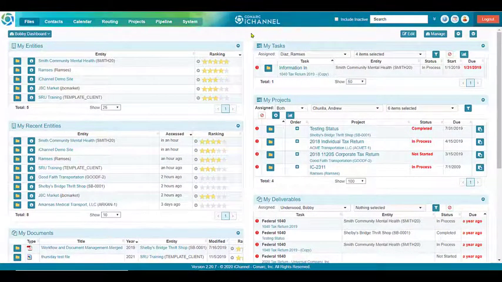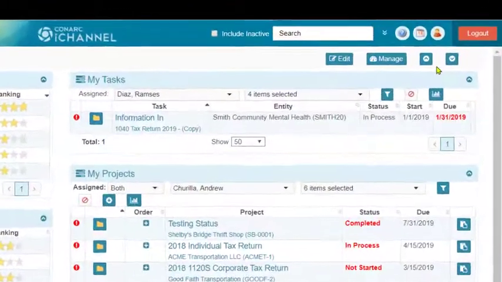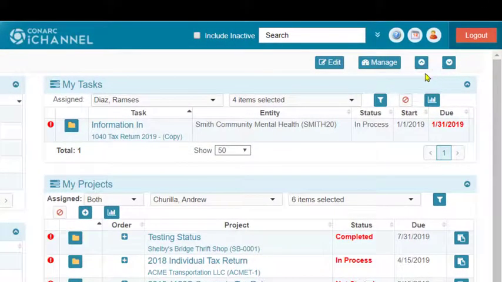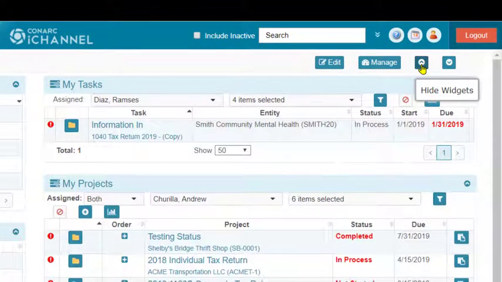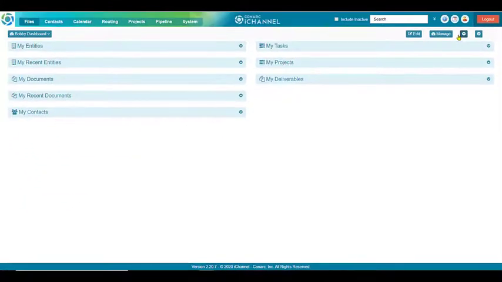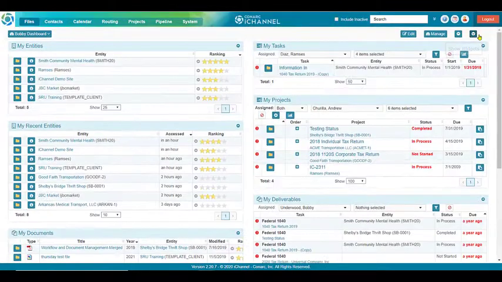Now, to begin this exercise, I'm going to go over to the far right side of the screen and hide all of my widgets and the information that's associated with each of these widgets. By clicking the button called Hide Widgets, each of your widgets will collapse. You can also click on the Show Widgets icon, which will open all your widgets at the same time.